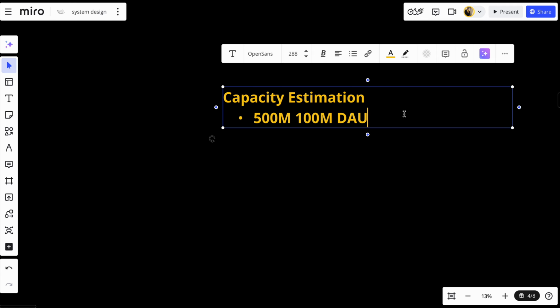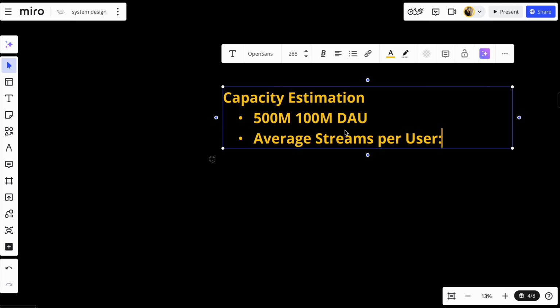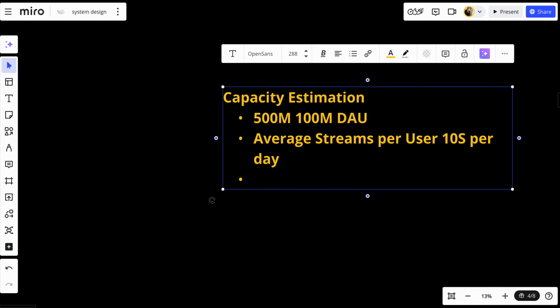The second thing, we need to talk about the average streams per user. So let's copy it, it will be easier. So for average streams per user, I guess each user streams about, let's say, 10 songs per day. Third, we need to talk about the network bandwidth.